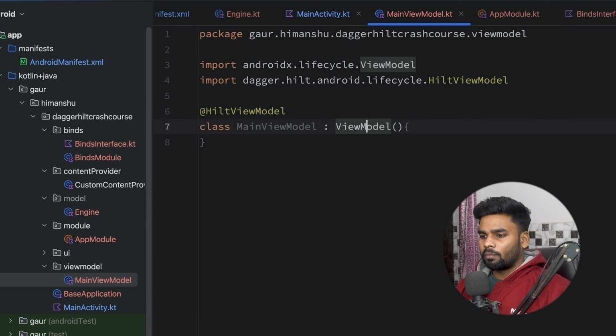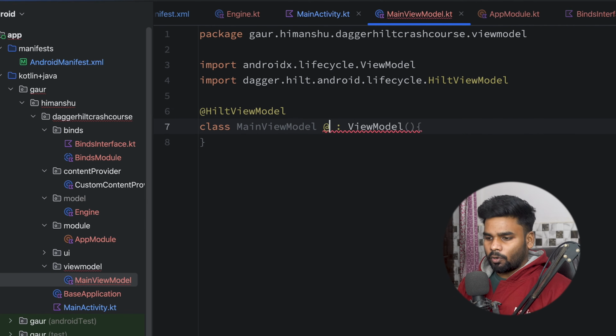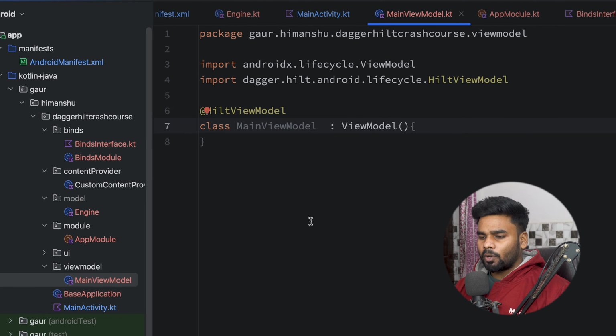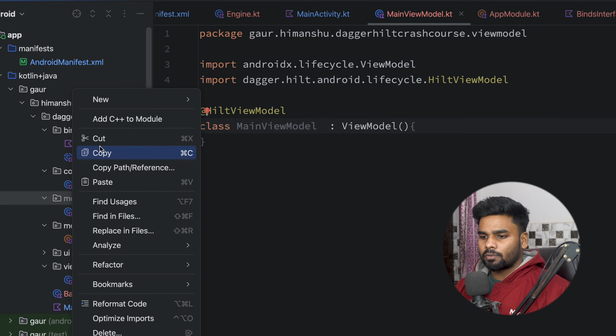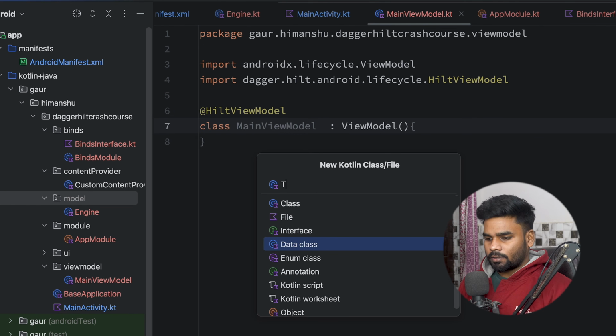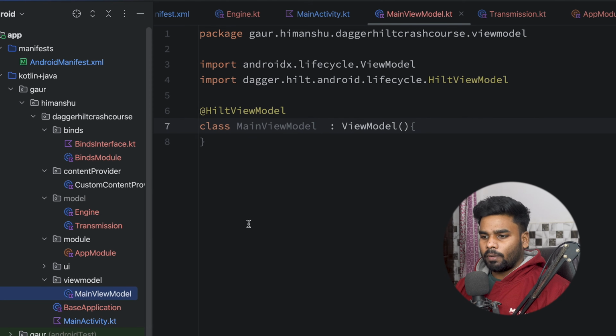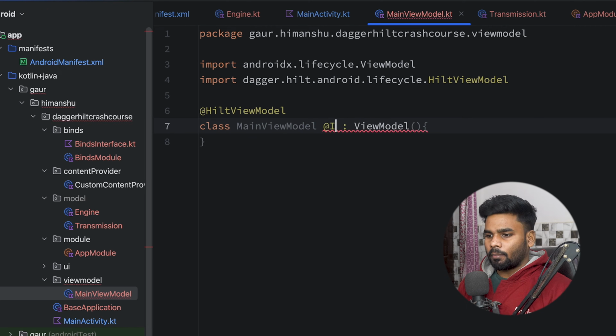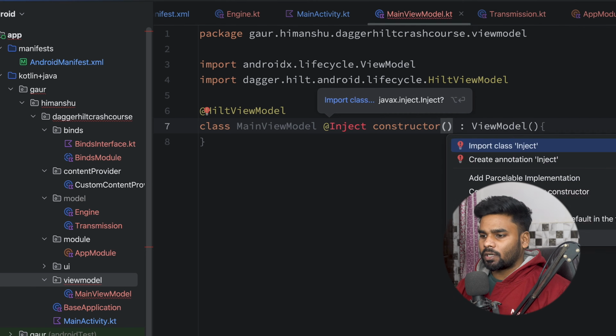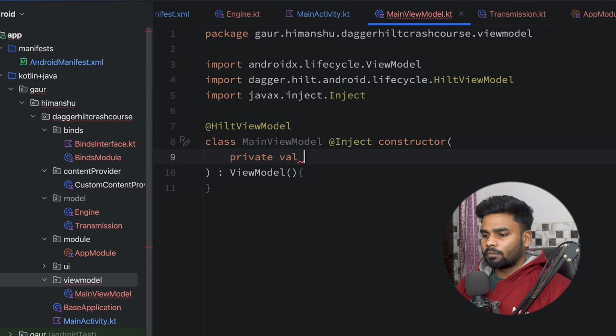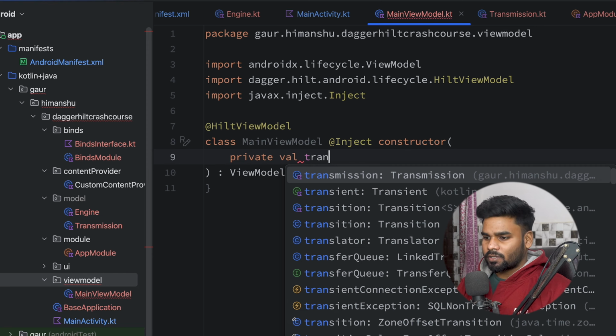Now I want to perform injection in my MainViewModel. For the injection I'm going to create one more model class. In this model package we have a data class, and the data class name is Transmission. We have name in it. Now simply go to your MainViewModel, and here I'm going to use constructor injection. Usually in a view model we use constructor injection. So inject constructor, and in this constructor I'm going to perform dependency injection of Transmission.